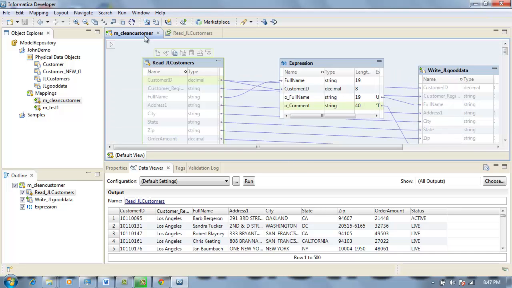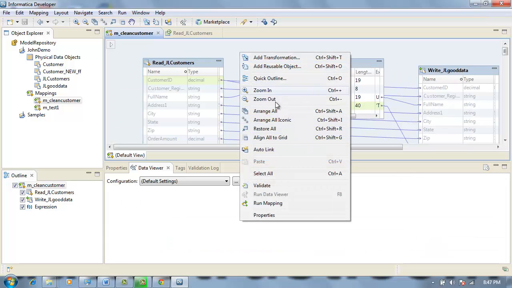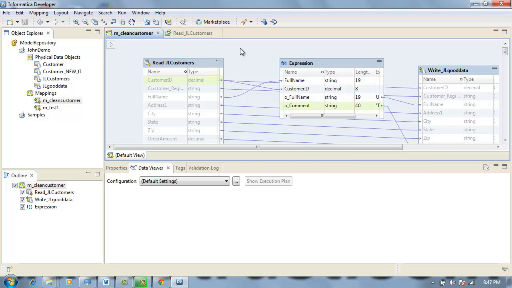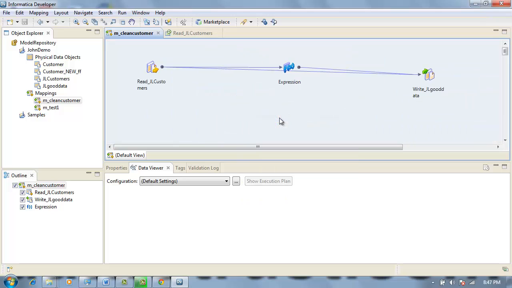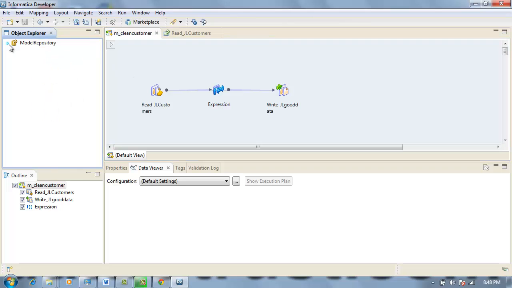But the point here is that under the new interface, you can actually validate a mapping, run data viewer, run the mapping, as well as profile. Extremely powerful. And so this is the new GUI. Now remember that everything we do here is stored in the H2 Java open source database, and so that's going to be stored in there.